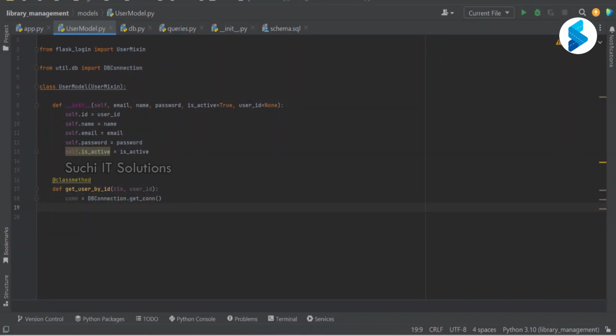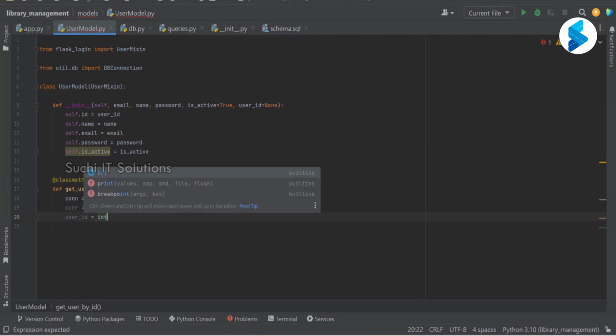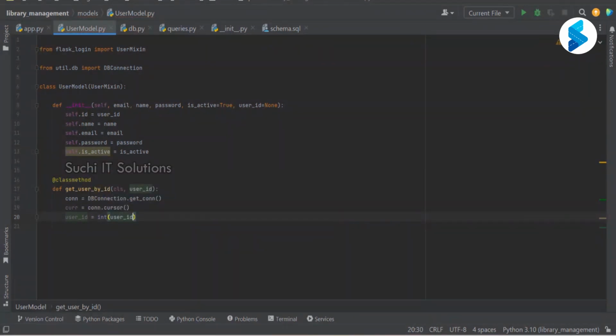Then what is the next thing? Cursor is equal to connection dot cursor, done. And user ID should always be an integer. It should not be anything else, so just in case it is not an integer, I'm going to convert it to integer. Right. So I have this now, cursor dot execute. I have to execute a query and pass the parameter.